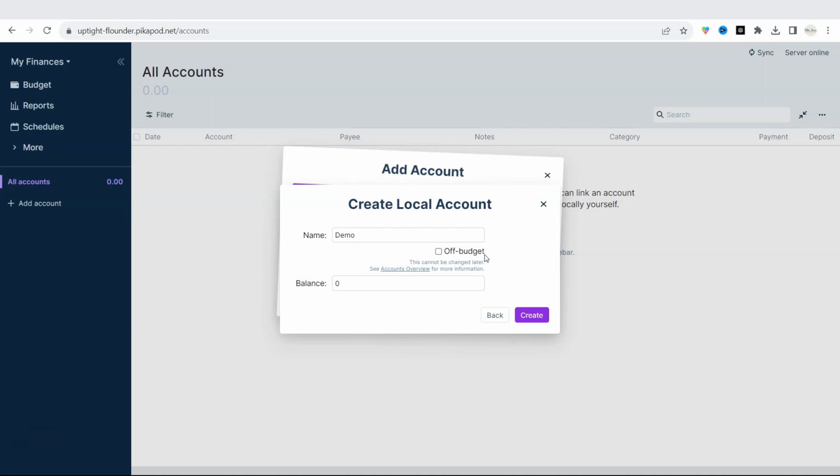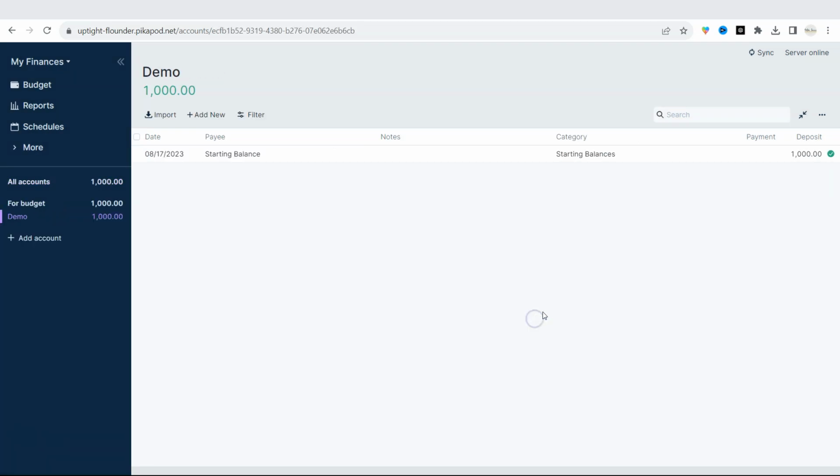Budget accounts, on the other hand, affect the budget, and transactions can be categorized. These are accounts where you want to track cash flows and use the budget, like credit cards. So I won't set this account as off-budget. And then you can add an account balance. Let's start with $1,000 and just click on Create. You can now see the account in the sidebar of the Actual interface.